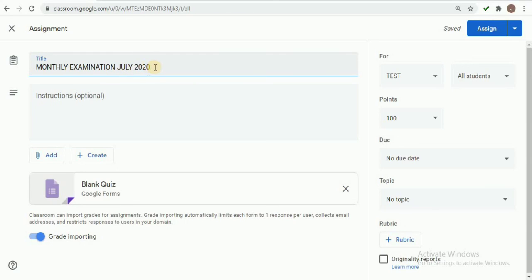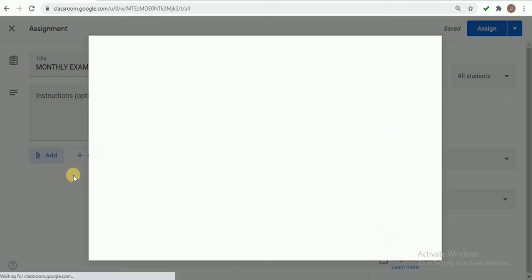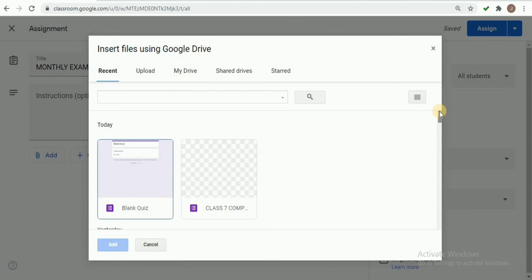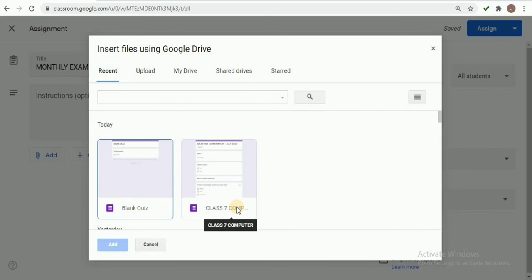Then I am giving the title as monthly examination July 2020, and it will automatically give you a Google Form. I am closing this form because I have already created a Google form. So I am adding that form: I have to press this add button and then select the Google Drive option. Inside Google Drive you will get your forms and other folders. So I am selecting this class 7 computer exam form and pressing this add button.